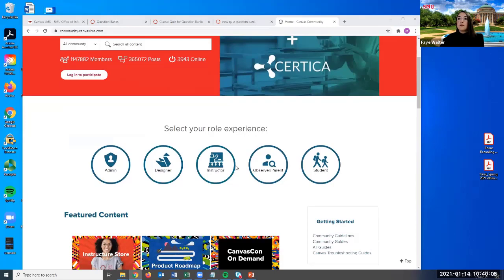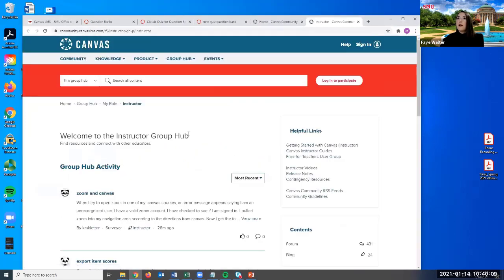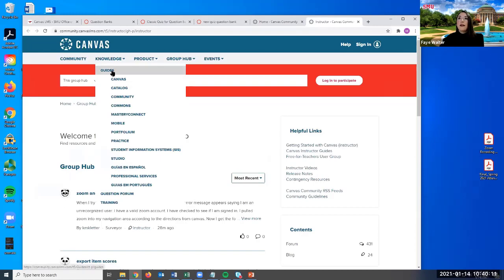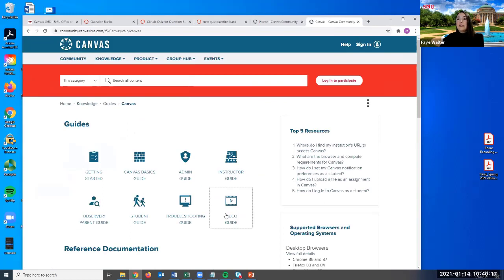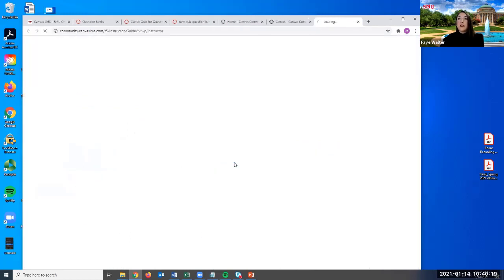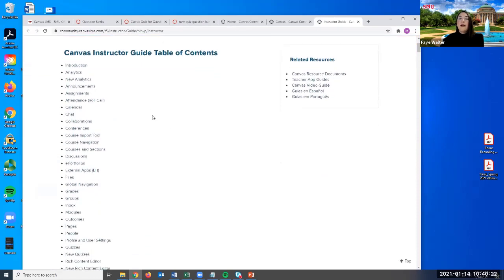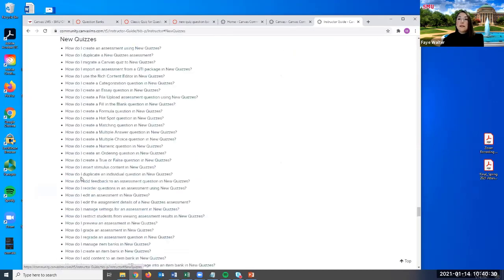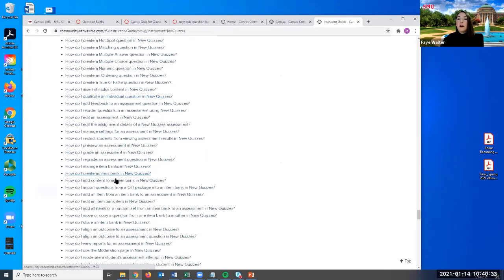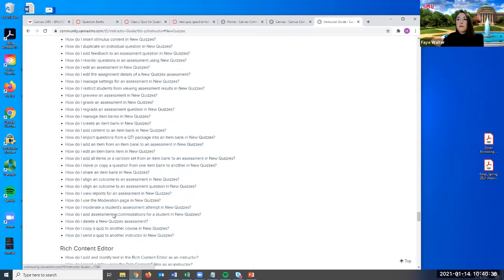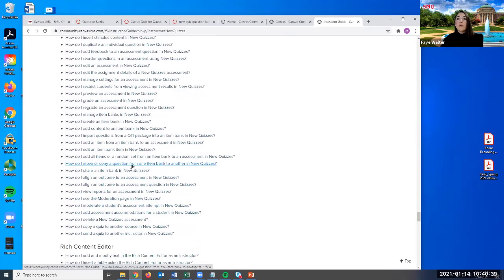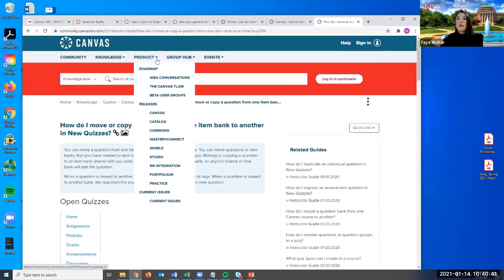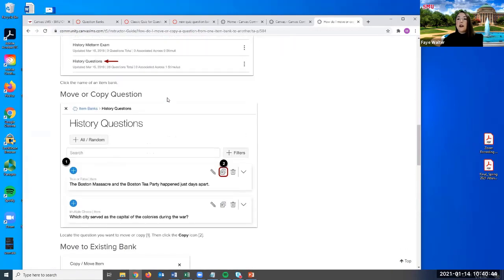If you select your role as instructor and then choose Knowledge Guides, Canvas Guides, you'll have all of these options. We want the instructor guide, and then you have this long table of contents, and each one of these, so we'll go into new quizzes, has even more options. How do I move or copy a question from one item bank to another? And then we have answers with screenshots.